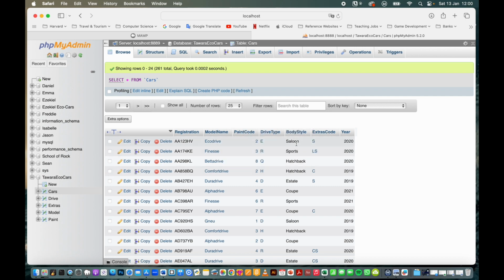Now the saloon, and I gave this example before, you might have an Eco Drive car that's the same colour and uses electric, but it's an estate, a wagon, right? So this doesn't relate to any of those, it only relates to the registration. So that's third normal form.